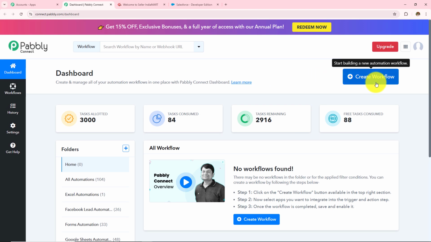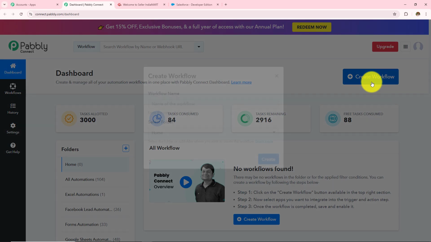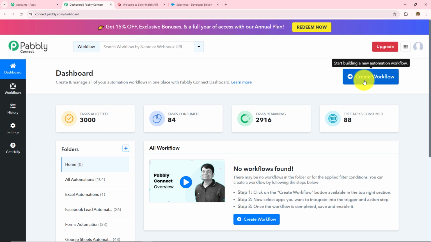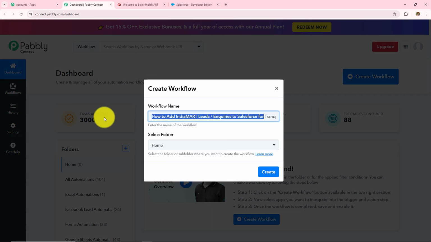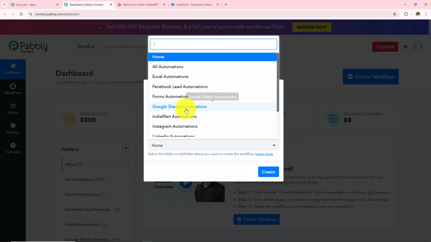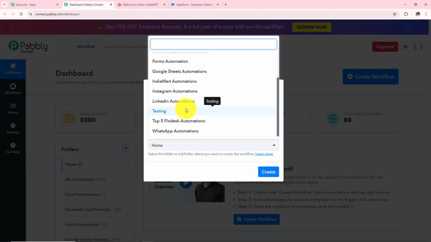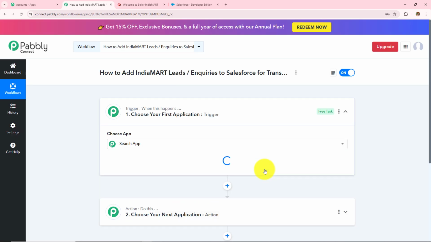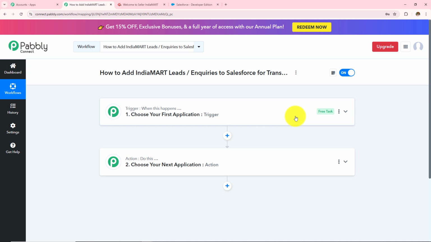For now I want to create a new workflow, for which I need to click on this create workflow, and first I need to provide the workflow name, and then I have to select the folder in which I want to save that workflow. So first let's name this workflow how to add IndiaMart leads and inquiries to Salesforce for transport and shipping business. And now I need to select my folder. So these are the folders that have been created, and I want to select this IndiaMart automations and then click on create.